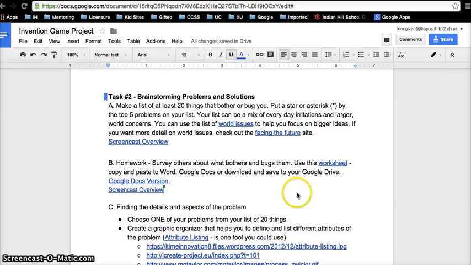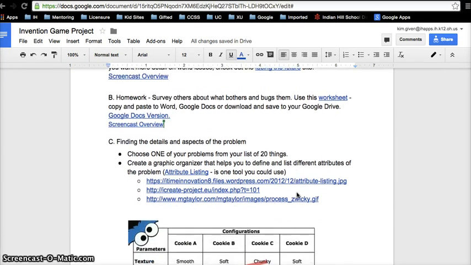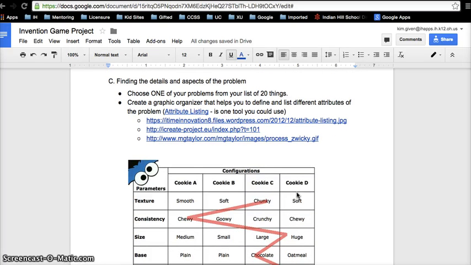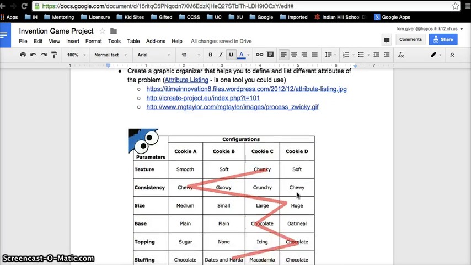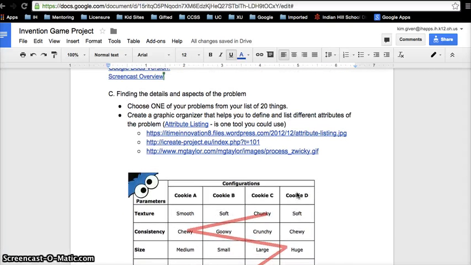Hello, Discovery friends. Today we're going to talk about the Invention Game, Task 2C. In this one, you're going to create something that is a tool to help you think more divergently about a problem. Okay? Anything that has a Cookie Monster on it must be good.